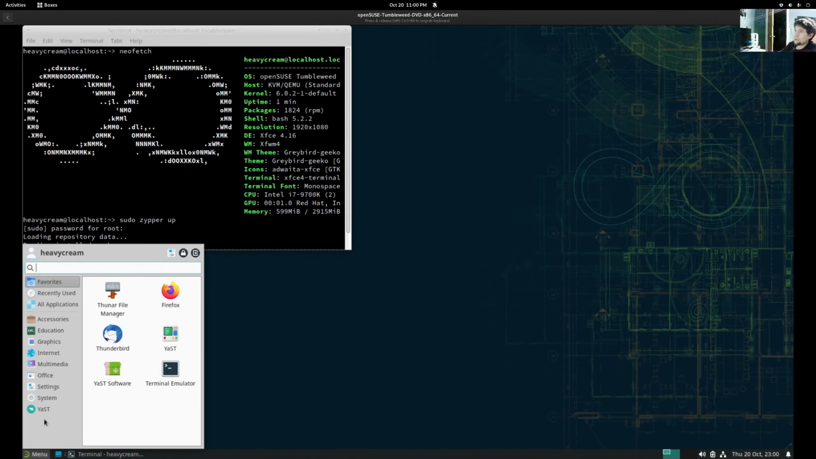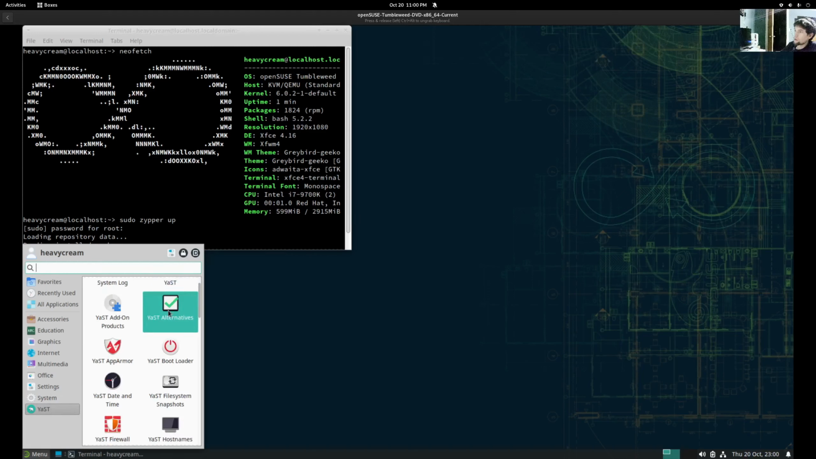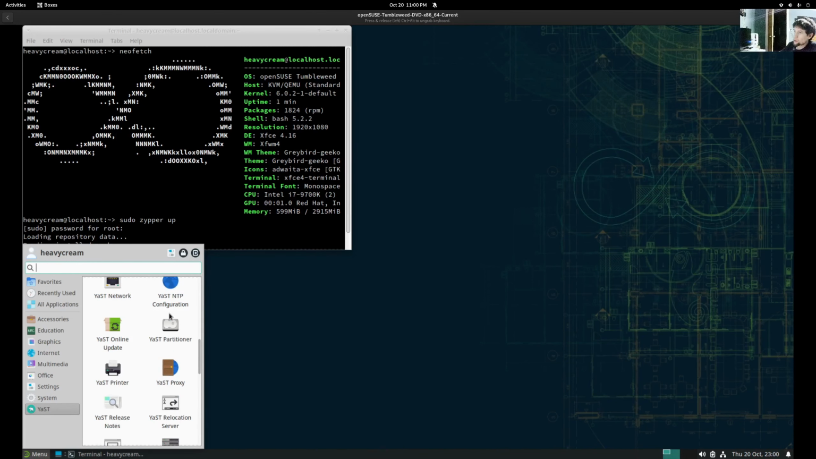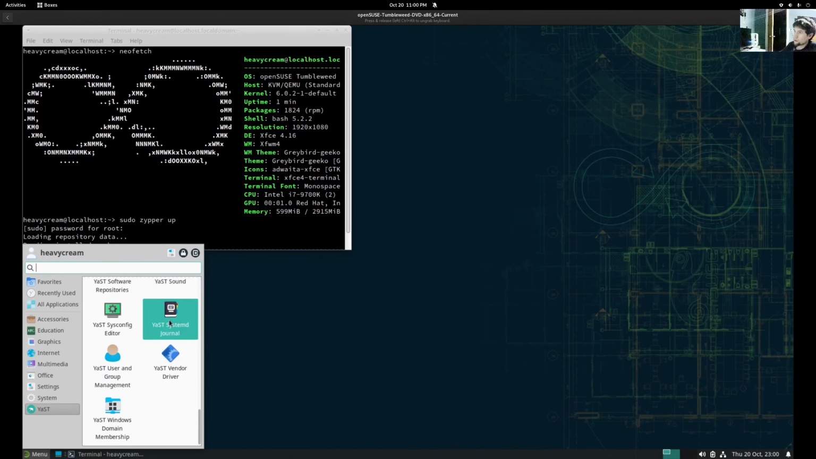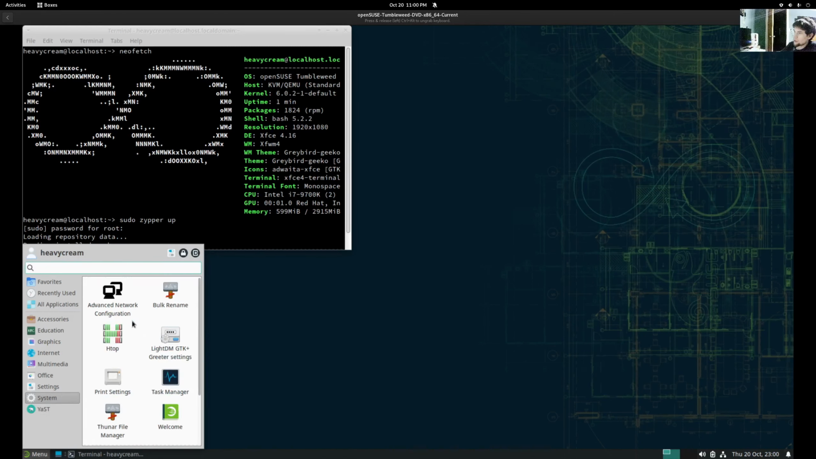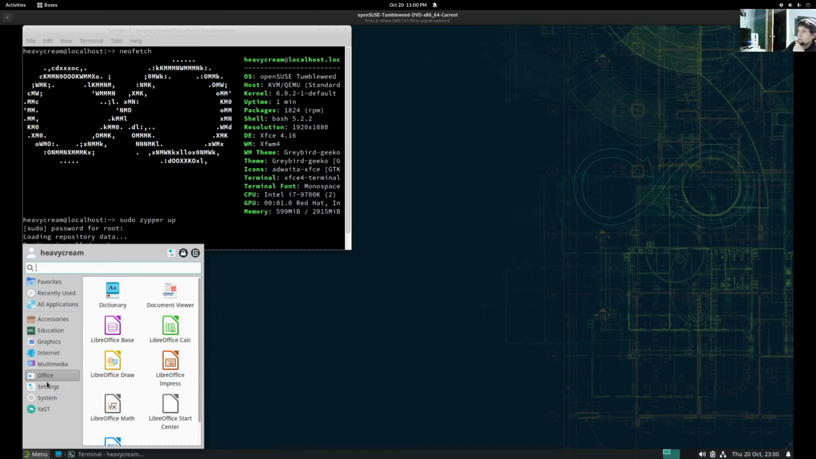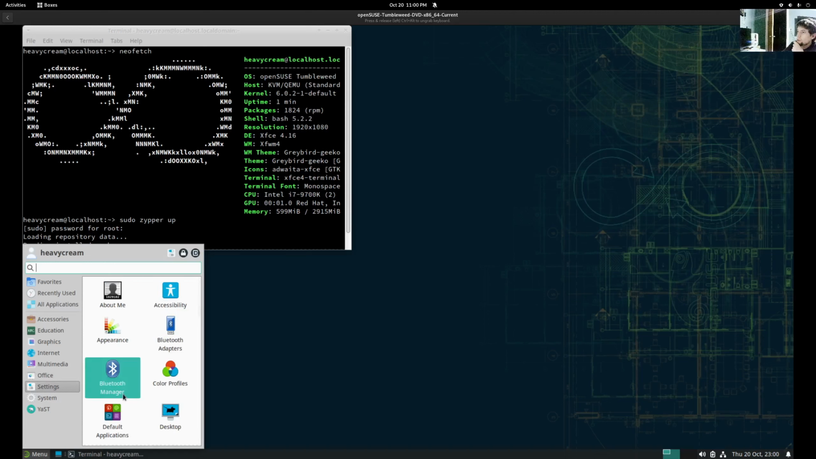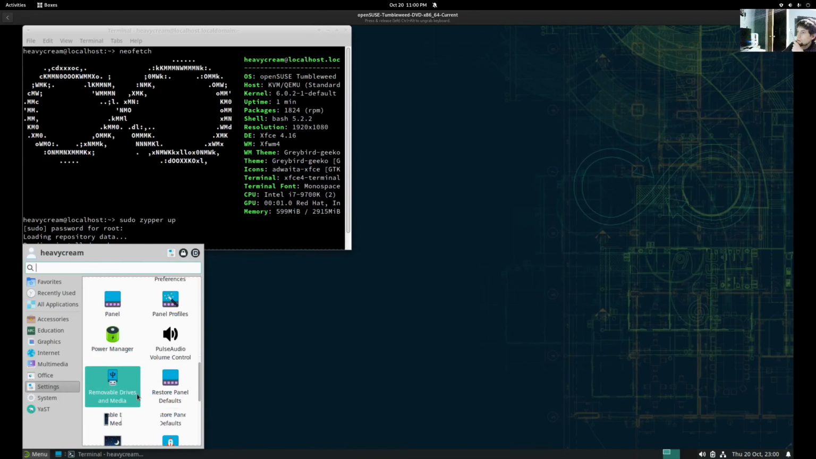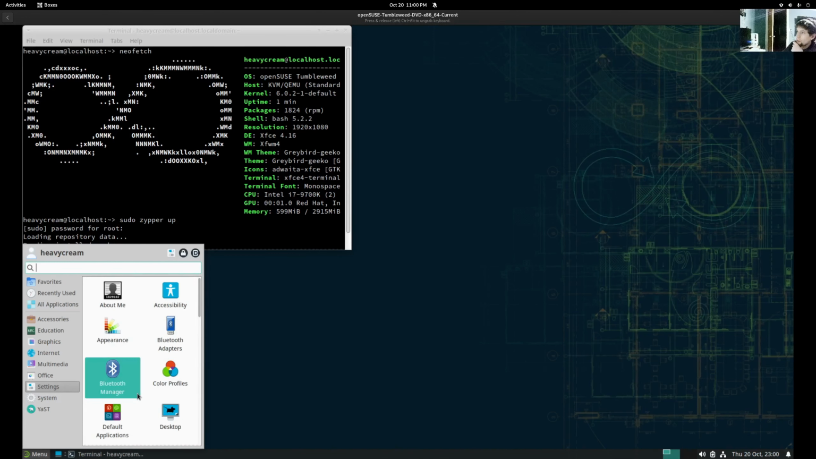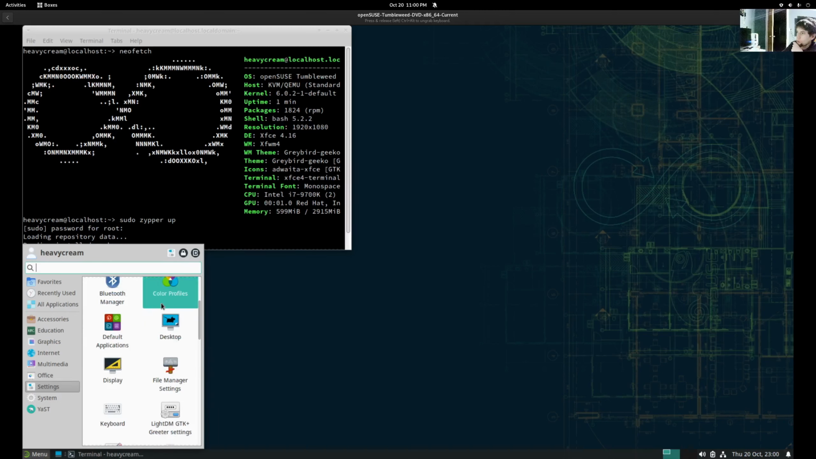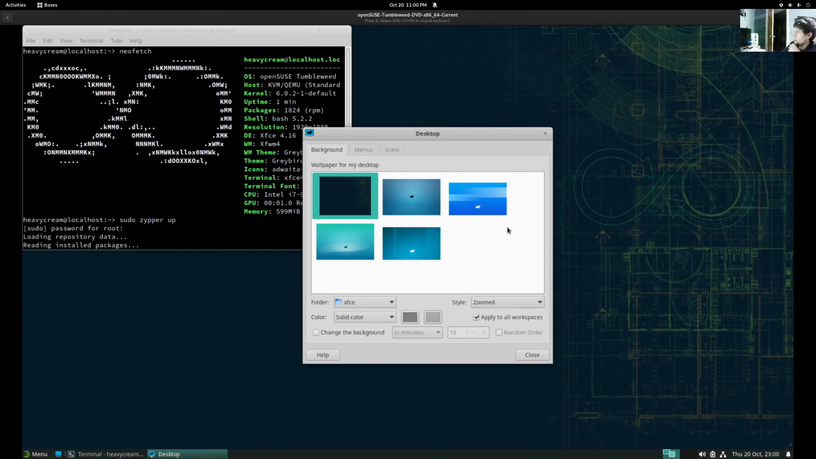Let's take a look at some of the other programs here. openSUSE actually comes pre-installed with a lot of software. So, as you can see, we have all of our system settings available here. Within another set of settings, we can take a look at everything from our GTK themes. We can change the appearance. There's Bluetooth, color profiles for your display or monitor. We can adjust your XFCE4 desktop icons.